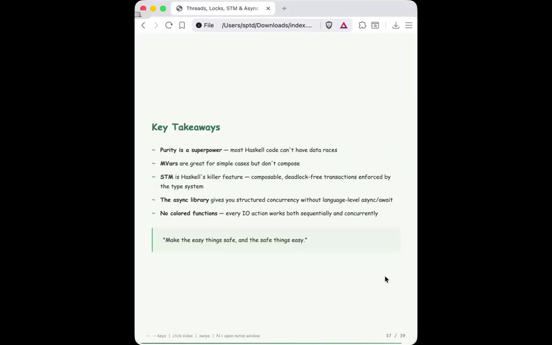MVars are your simple, fast primitive for single resource synchronization. Taking it up into STM, the breakthrough, we get composable, deadlock-free transactions where the type system prevents you from doing anything irreversible inside a transaction. The async library gives you structured concurrency, scoped lifetimes, automatic cancellation, exception propagation, without needing async await syntax, which takes us to no colored functions.